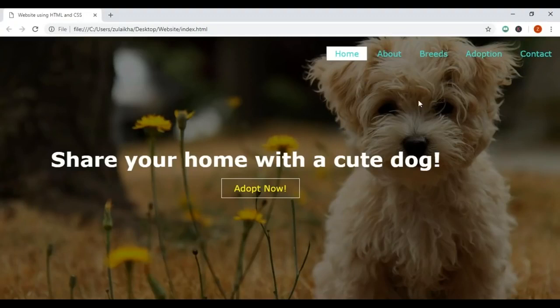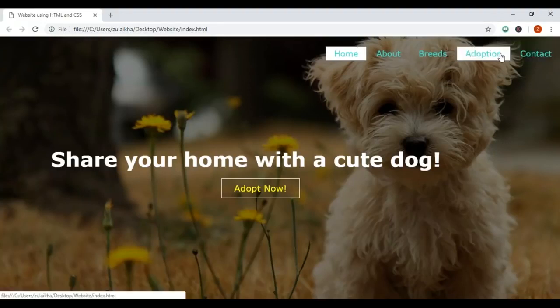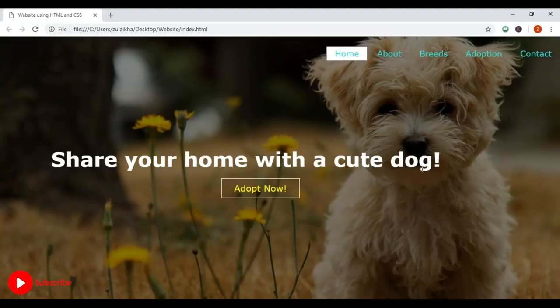The website has a cute little dog in the background. It is basically a dog adoption website. Here you can see there are several buttons, and when you hover over these buttons, they have a background. Apart from that, there is an adopt now button, and there is a cute little tagline to our website. So we're going to do all of this from scratch in less than 15 minutes.